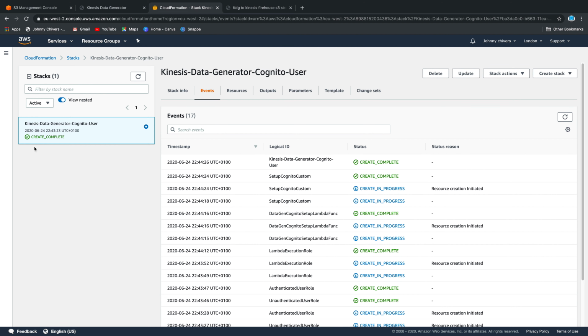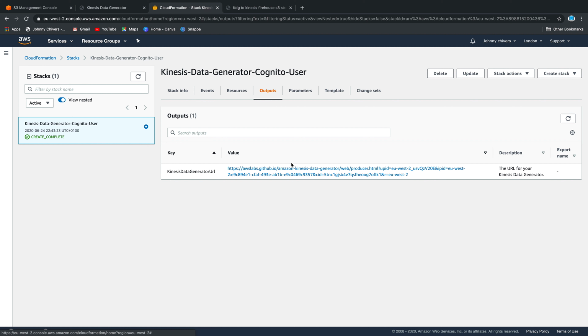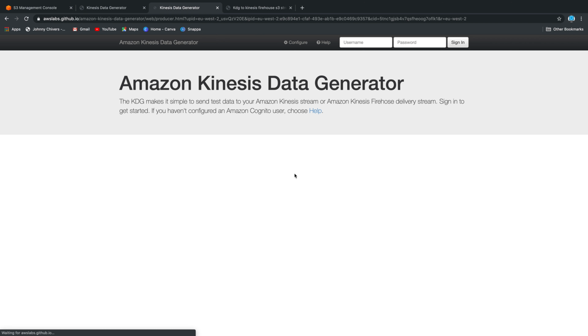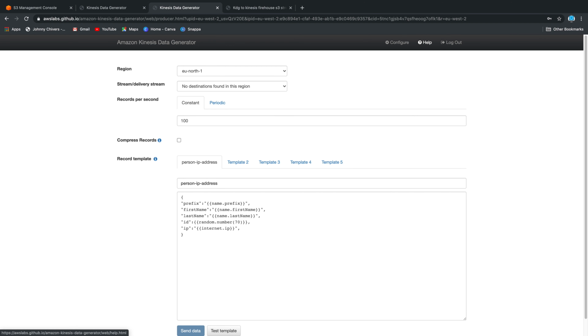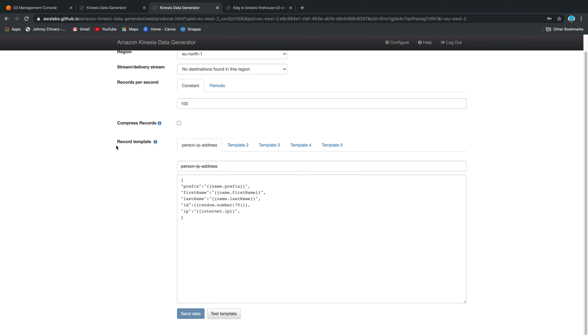Okay, as you can see, that is the Cognito user for the Kinesis Data Generator completed. Now remember, you have to go to outputs, and then we click on the link, and that brings us to the Kinesis Data Generator page where we can log in. Always happens that you go back to the original page rather than the one that's been created. So click on the link, type in your password, sign in. Okay, we'll configure this in a second after we do our stream.